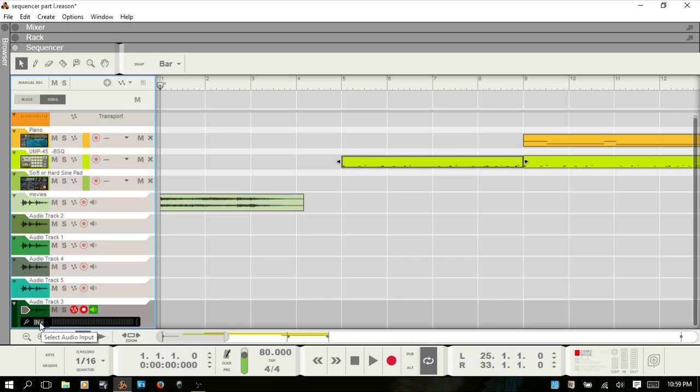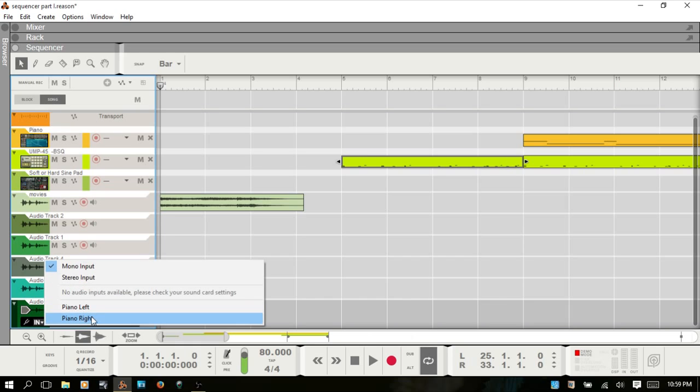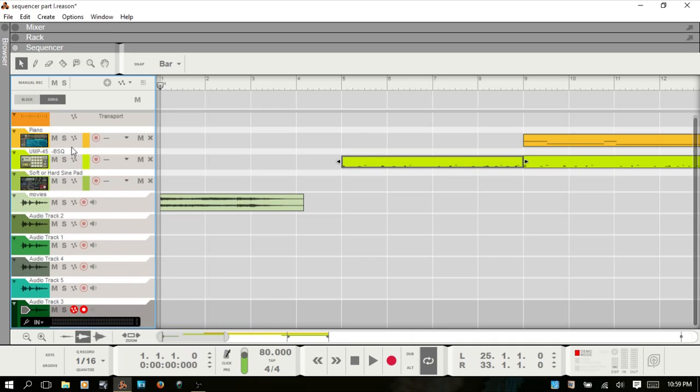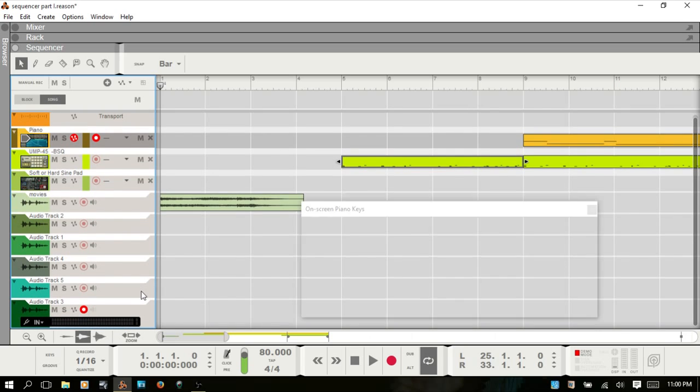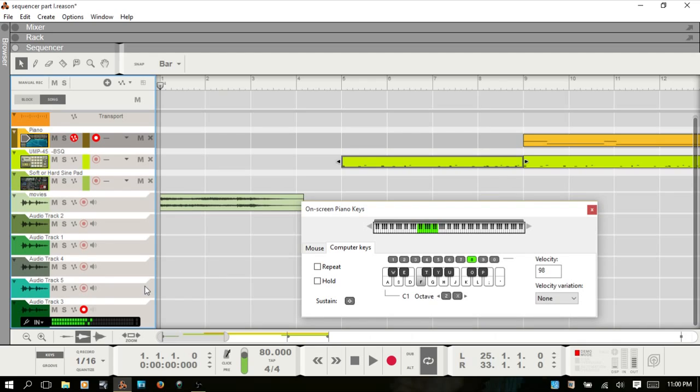So not only with mics, if I click this now, you now have piano left or right. So if I change this to stereo, come back in, and then I choose piano. Now if I set that up there and bring up my on-screen keyboard by hitting F4, you can see now we've got audio coming into the track from the piano.